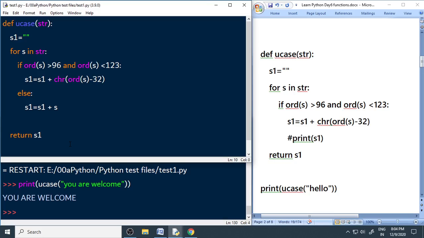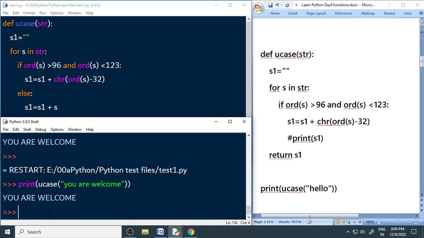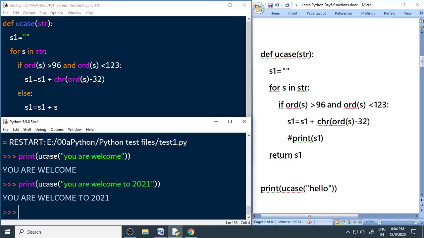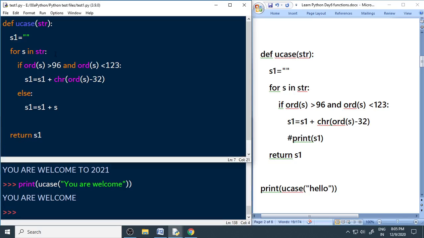So save this and now if we run this and type the same thing, you can see that you are welcome. Also you are welcome 2020, you are welcome to. So now you can say a number, okay, 2021. You can see it will print the number 2021. In case you have a capital letter here, that is also converted into capital letters. So this is how we can change small letters to capital letters.